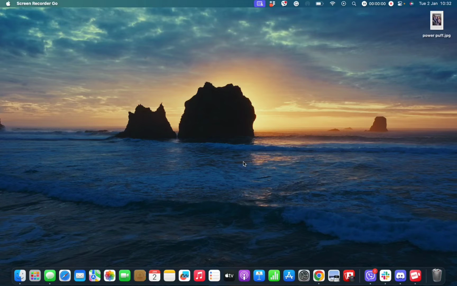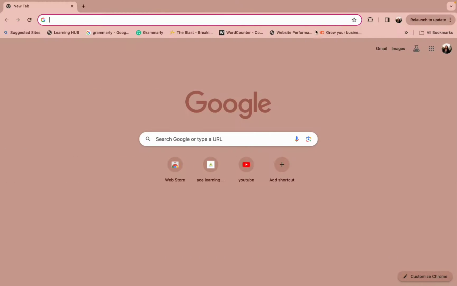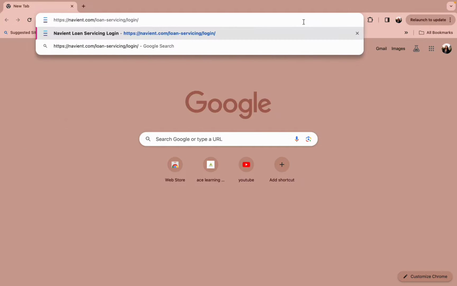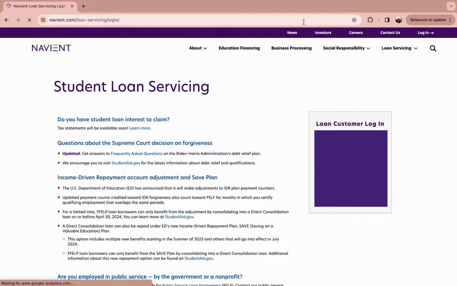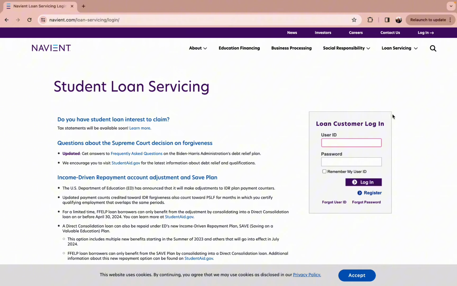So first and foremost, all you need to do is simply open your web browser of your preference and type in the URL www.navient.com/loan.servicing/login. So once you do this, you'll end up on this kind of page.